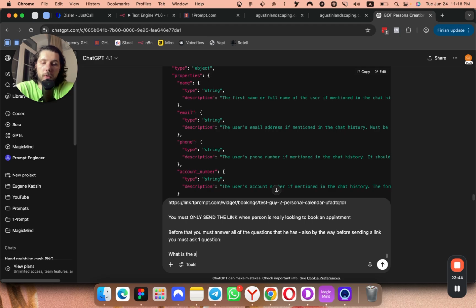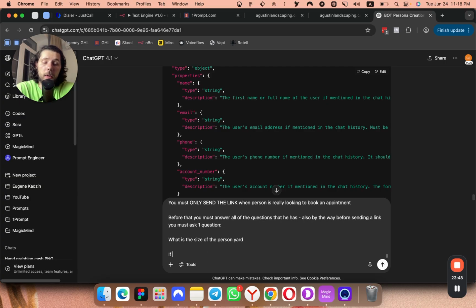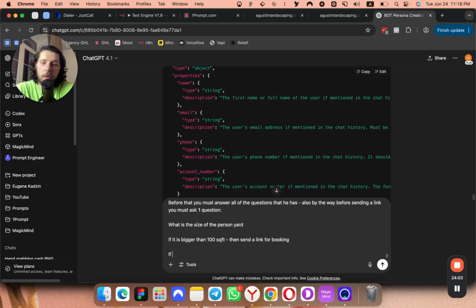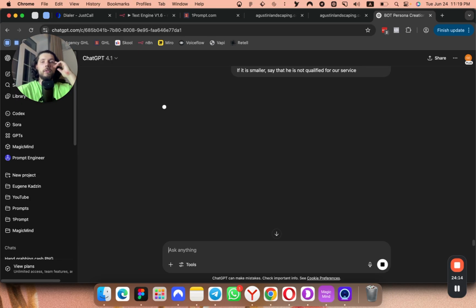What is the size of the person's yard? If it is bigger than 100 square feet, then send a link for booking. If it is smaller, say that he is not qualified for our service. Whatever, something like that.